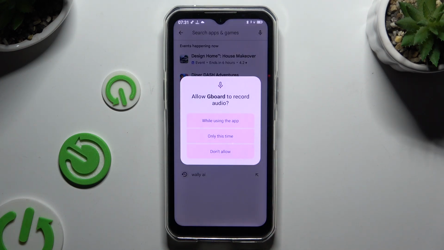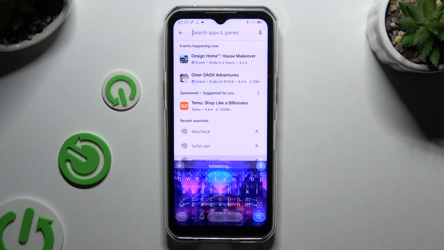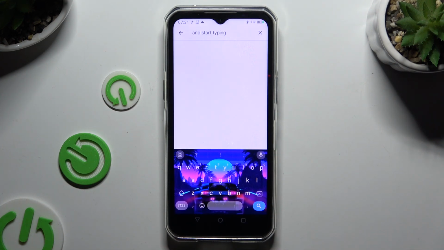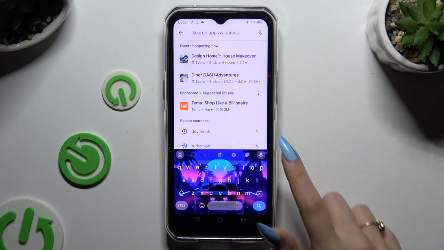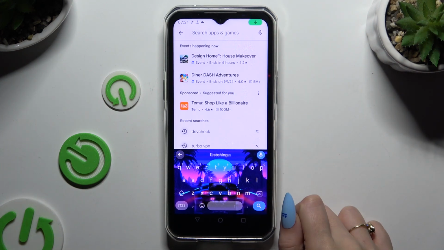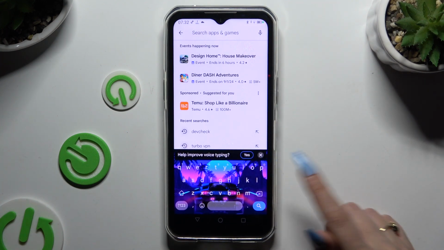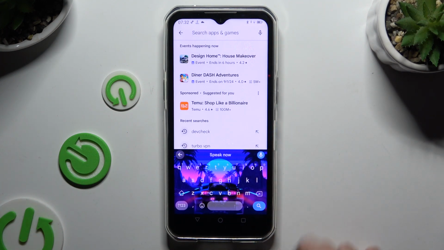If you never used it before, hit while using the app in the pop-up and start typing. As you can see, voice typing is on. If you want to stop, you can simply stop typing or click on the same icon of a microphone again.